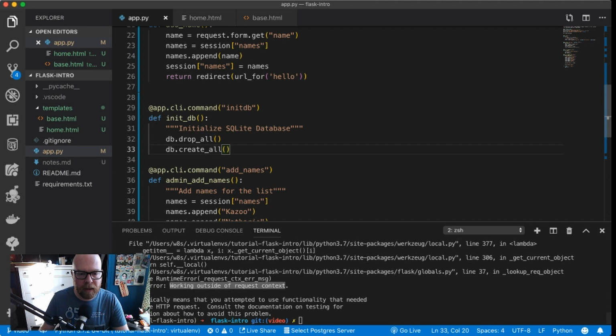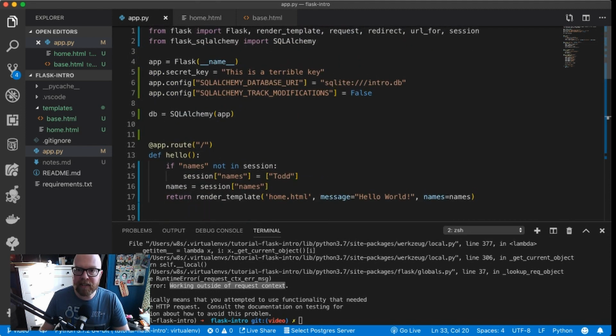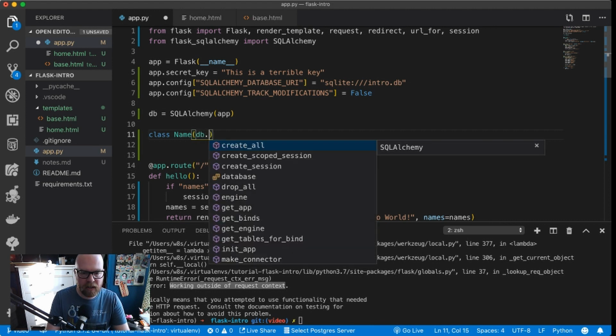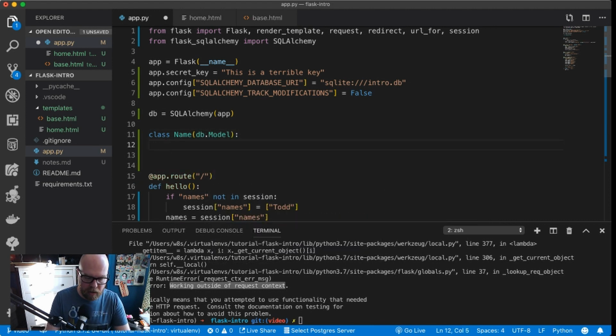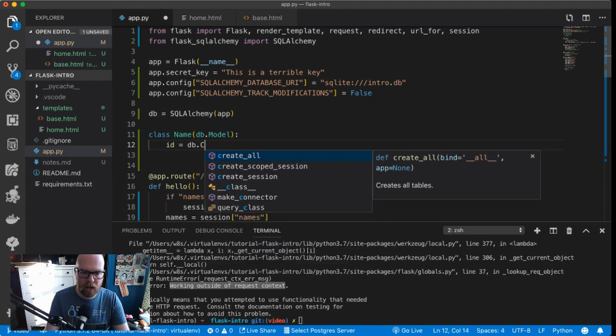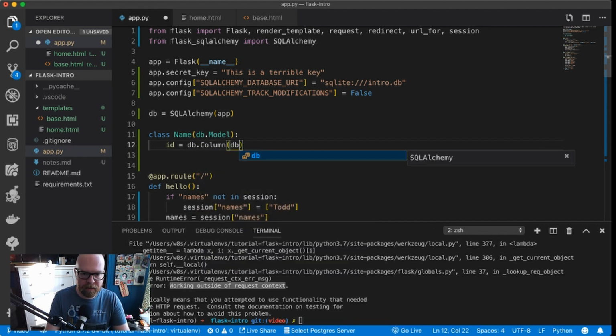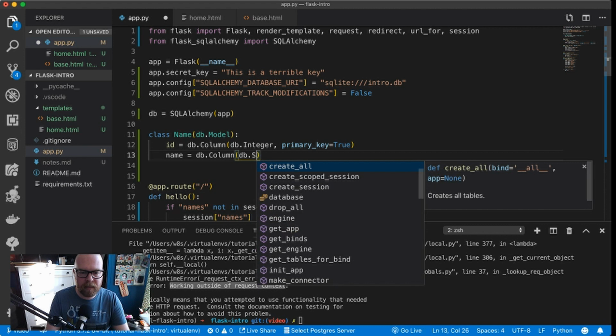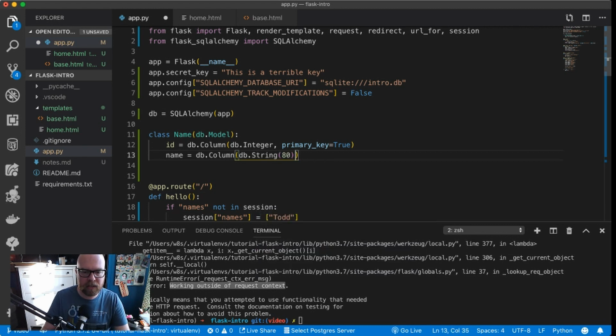But right now I don't have any tables. I haven't defined any. So to define objects in Flask, we're going to create a class name, and it inherits from DB model. I'm going to have an ID, which is going to be a column of type integer, and it is my primary key. And then I'm going to add the parameter name, which is going to be another column in my database. It's going to be DB string. We're going to limit it to 80 characters, and that's it.